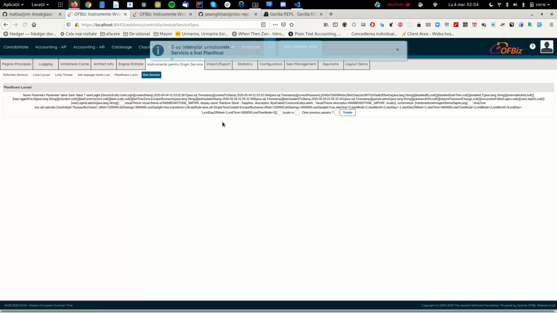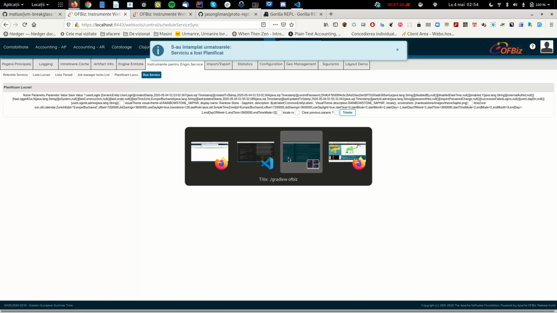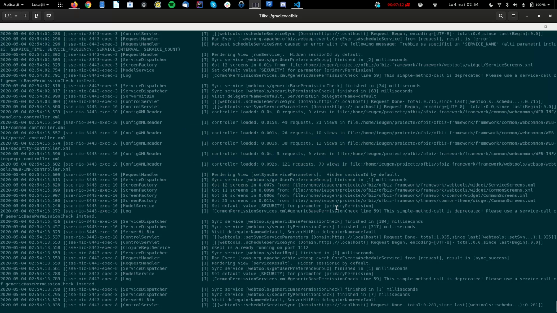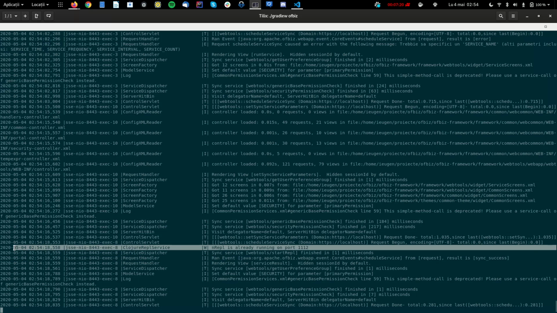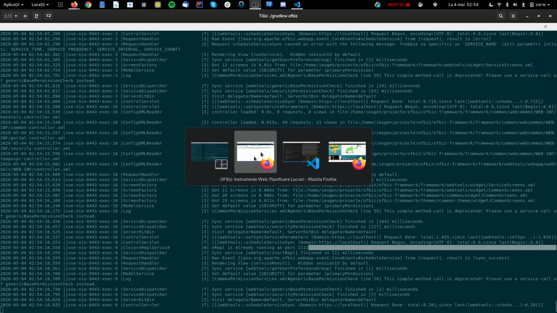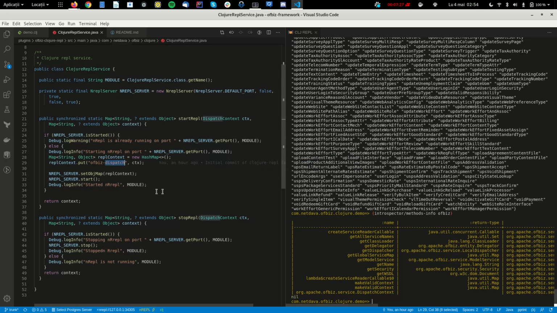This is not going to do anything because the REPL is already started, but we should see some logging messages. So as you can see here, we have a warning message: nRepl is already running on port 1112, and the message comes from this line here. Okay, so that's it for the basic Clojure REPL integration for Apache Open for Business.